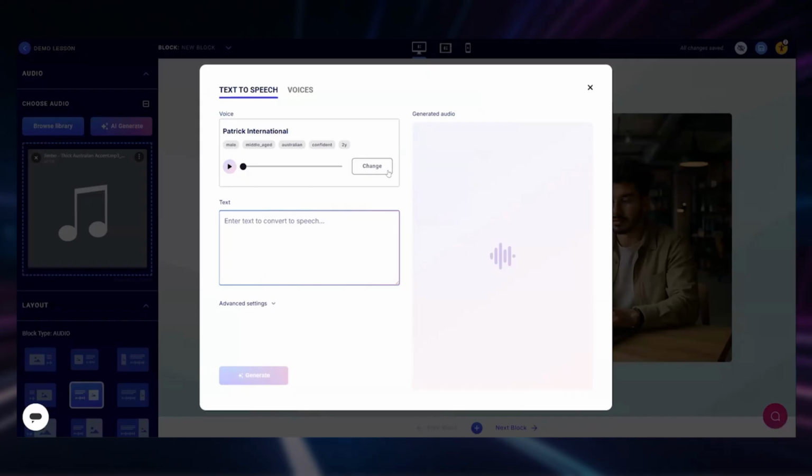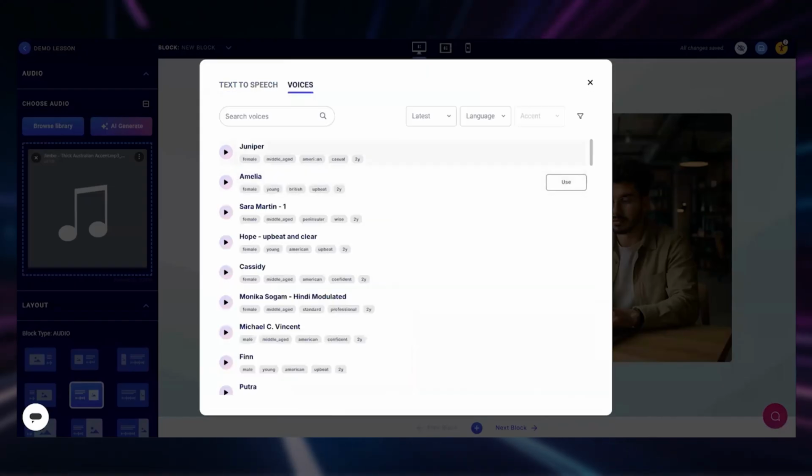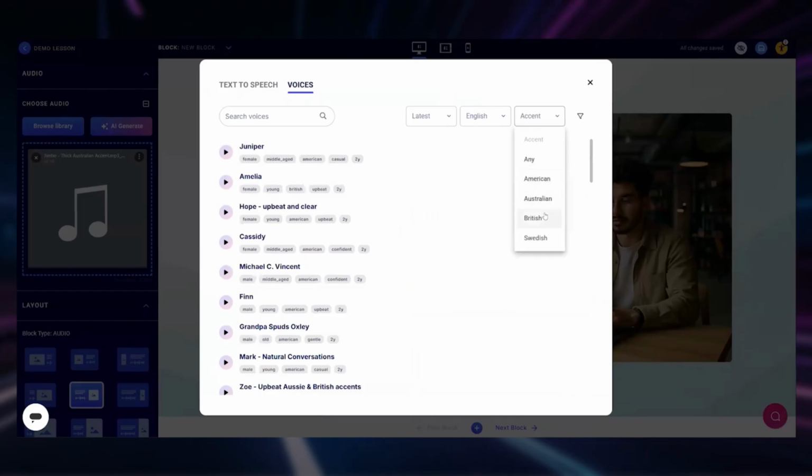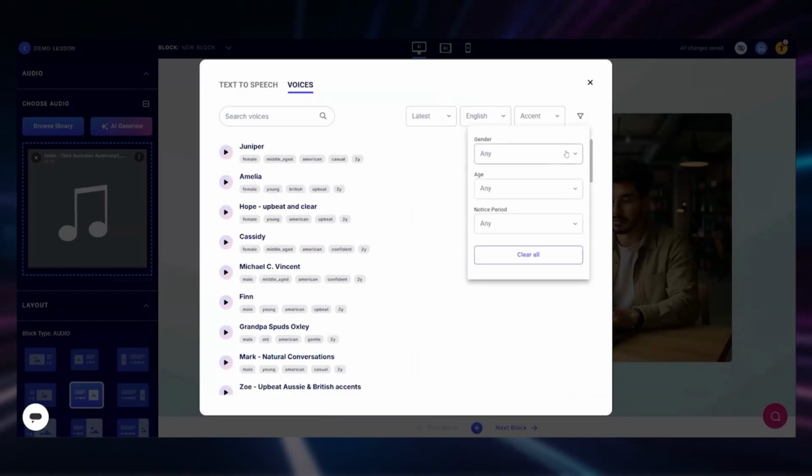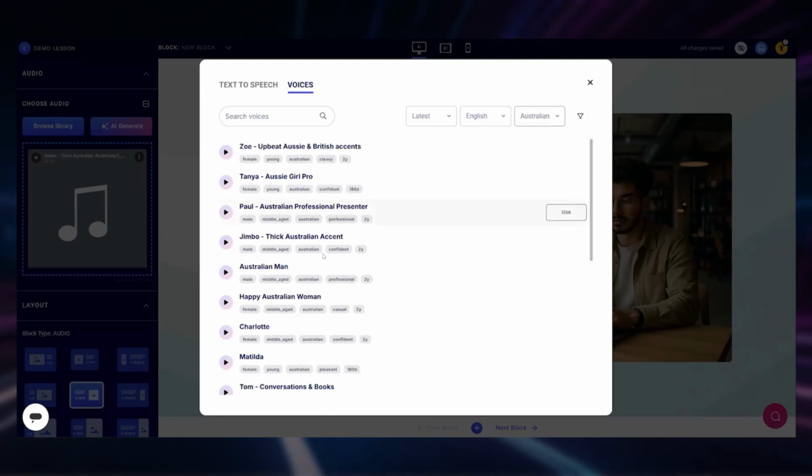And if you click change here, you can choose from a wide variety of voices. So you've got some filters here for different languages and accents, and even some more advanced filters here. We've got a bunch of nice Australian accents. So feel free to have a play with that.